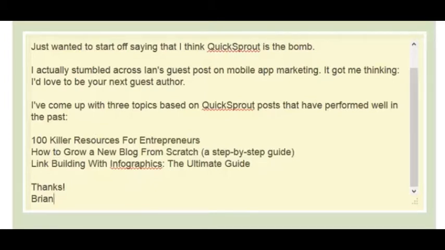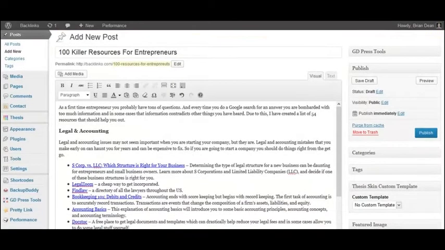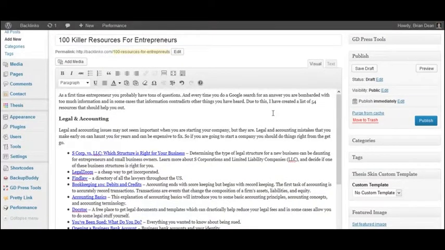So once you have your pitch, it's obviously time to write the post, and there's a lot more to it than that. I can't obviously show you in a video, but basically you want to write an outstanding post. Okay, so once you write your outstanding post, you want to send it to them in HTML, and that just makes their life a little bit easier.